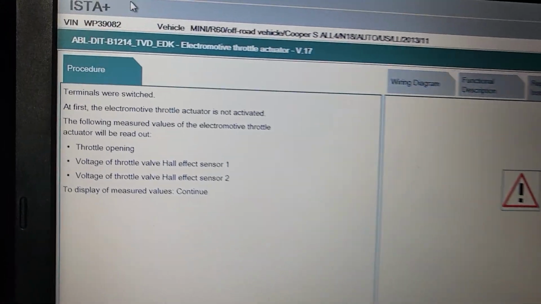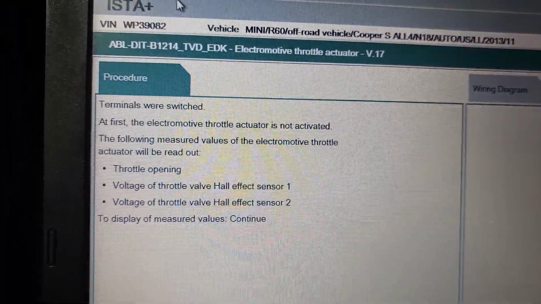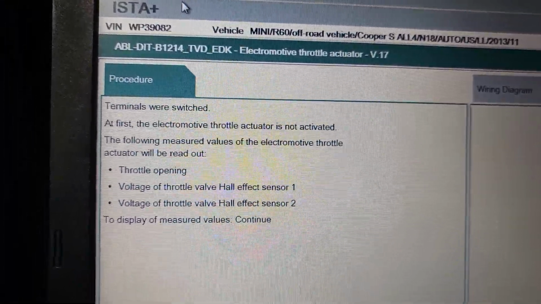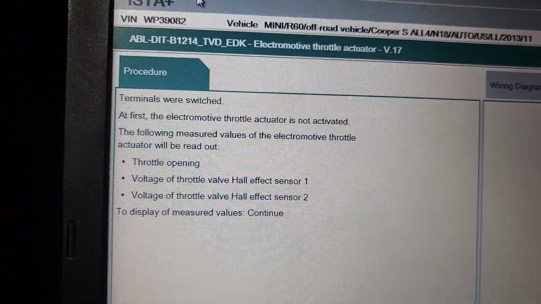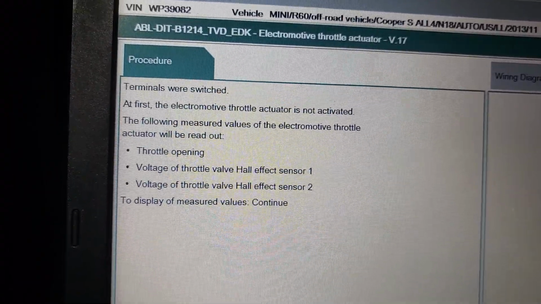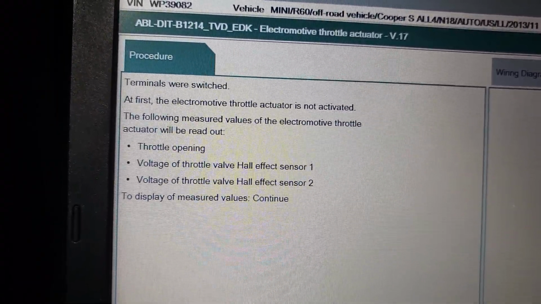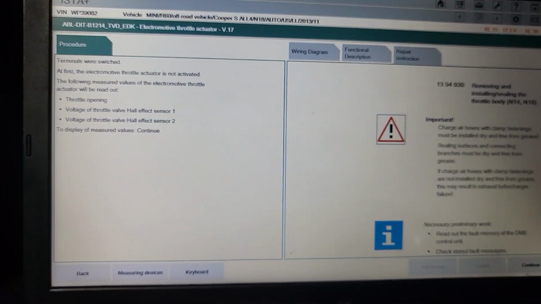Okay, now terminal switched. At first, the electromotive throttle is not activated. The following measured values of the electronic actuator will be read out: throttle opening, voltage of the throttle valve, Hall effect sensor 1. Display continue. Okay, it looks like there is a problem with the throttle body.